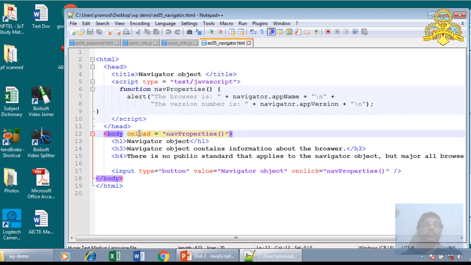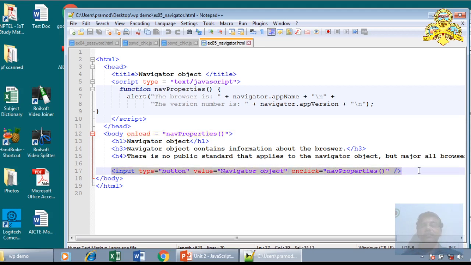Onload will execute only once when the page starts loading. But if I want to have the similar effect even after the loading, then I have to introduce a new element and assign for that element the event attribute for the same JavaScript function. Here in this case I am using a button. I provided the navigator object as the value for the button, and when I click on that button, the click event is registered with the navigation properties JavaScript function, by assigning the name of the JavaScript function to the onClick event attribute.